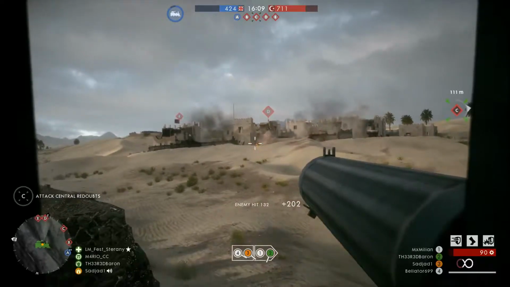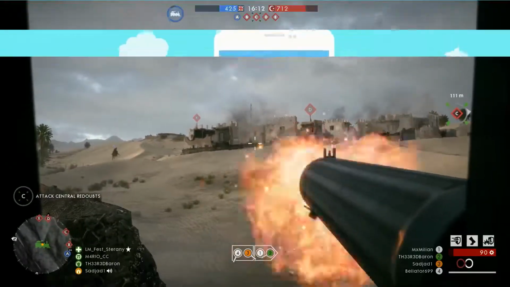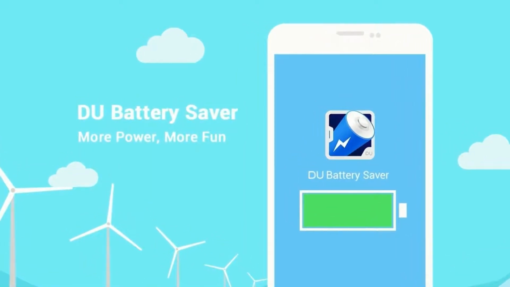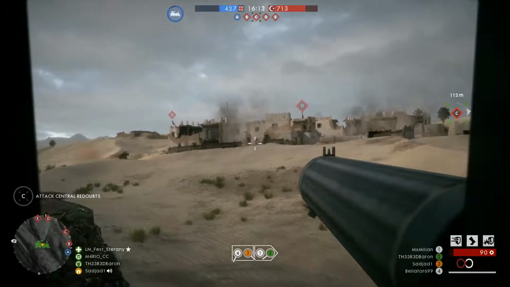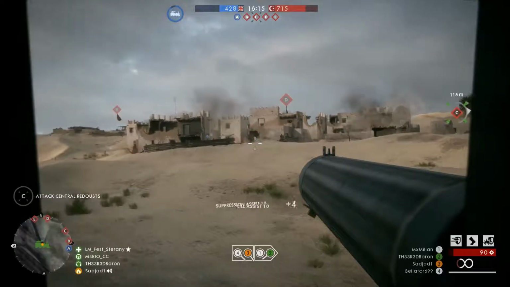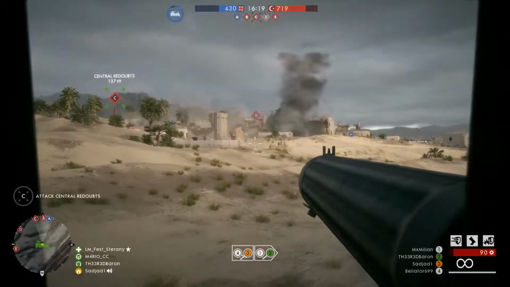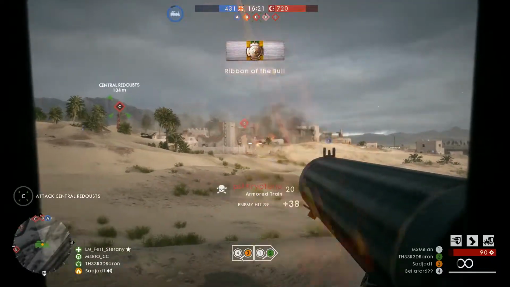The app we have at number 3 on our list is DU Battery Saver and Fast Charge. This is another battery saving app out of hundreds available in the Play Store, but this one has an insane number of downloads. It has 7.6 million 5-star reviews.